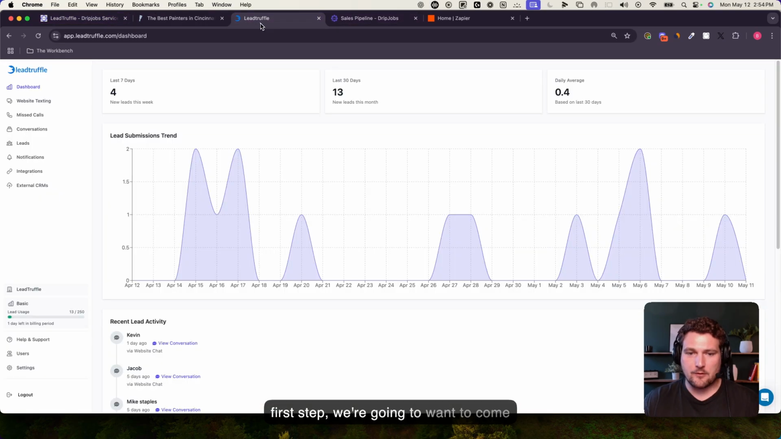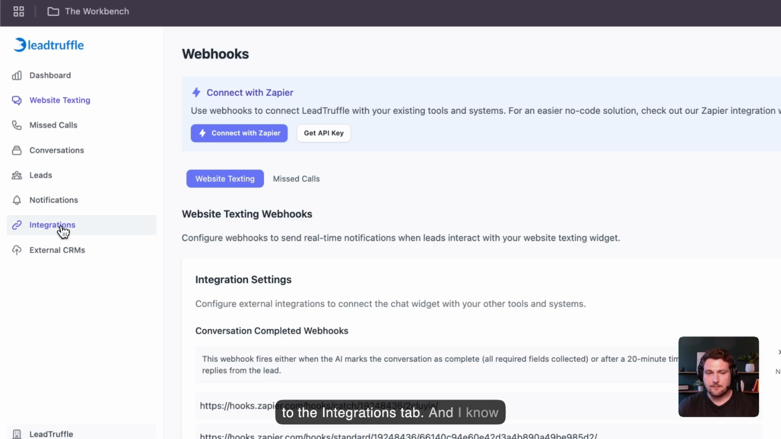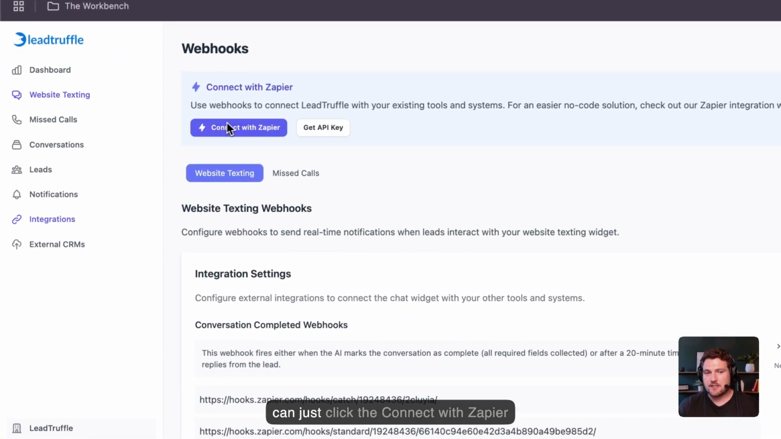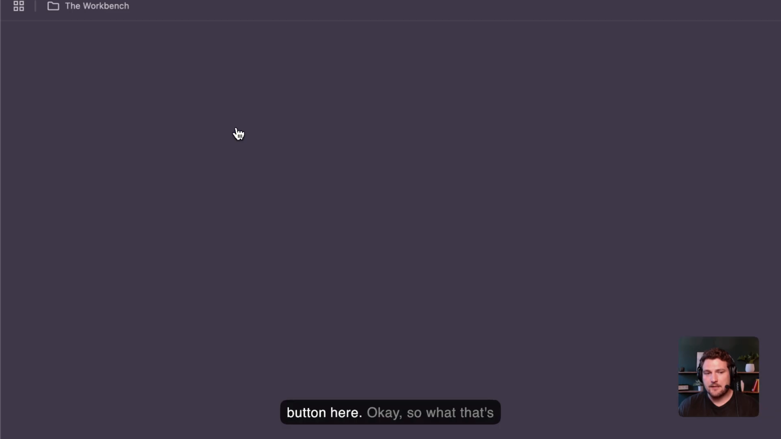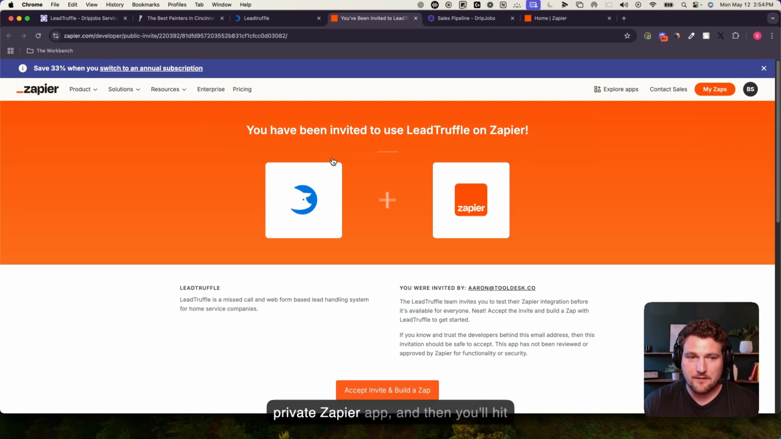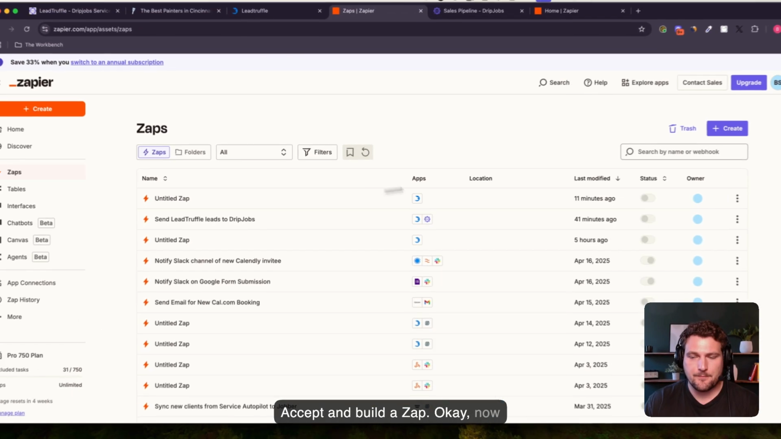So first step, we're going to want to come into our LeadTruffle account. Cool. In here, we're going to want to go over to the integrations tab. And I know there's a lot of information on the screen, but we'll keep it simple. You can just click the Connect with Zapier button here. What that's going to do is invite you into our private Zapier app, and then you'll hit Accept and build a Zap.